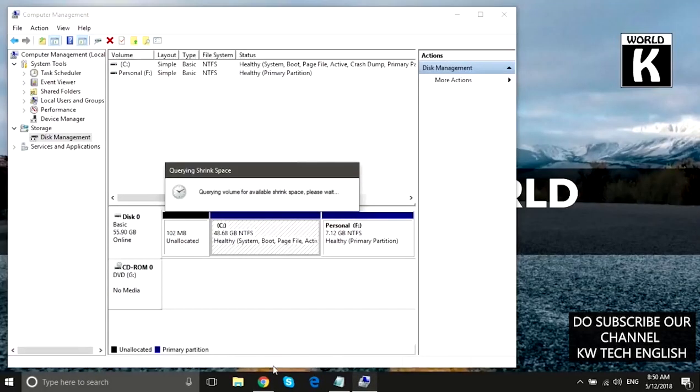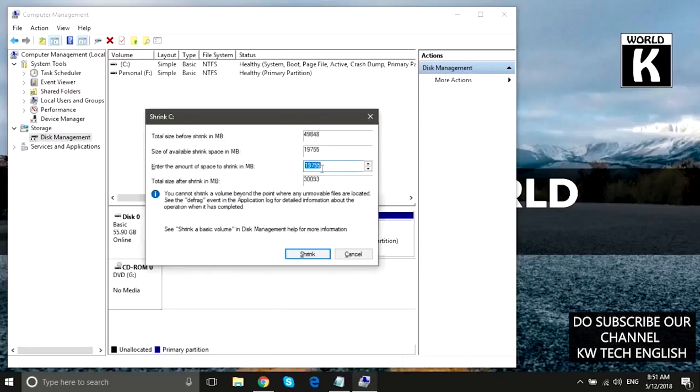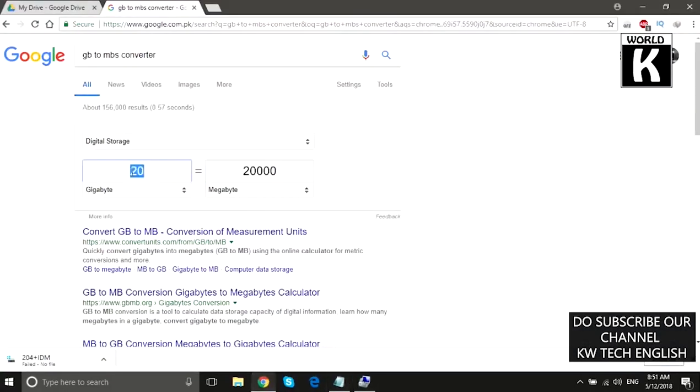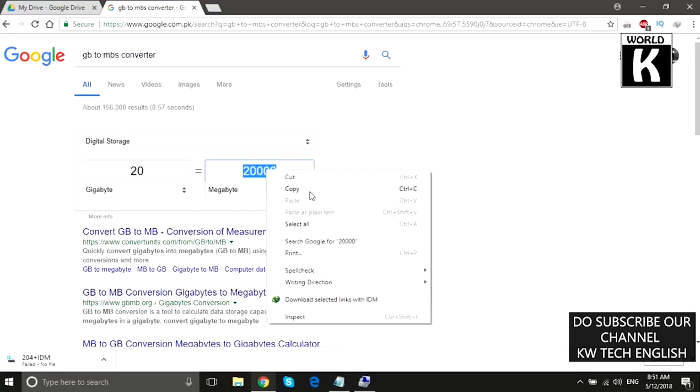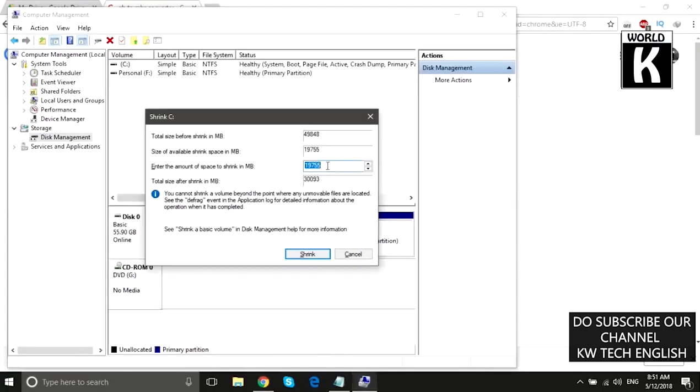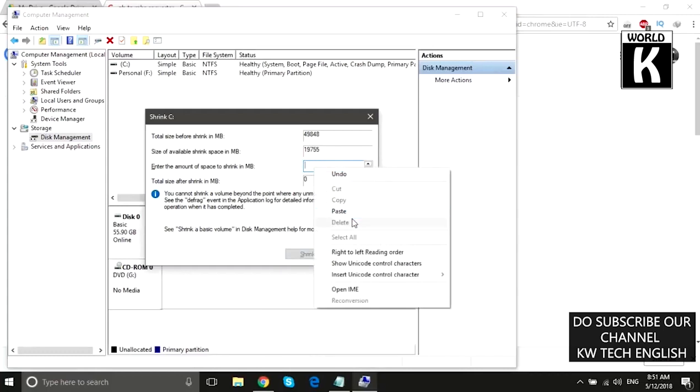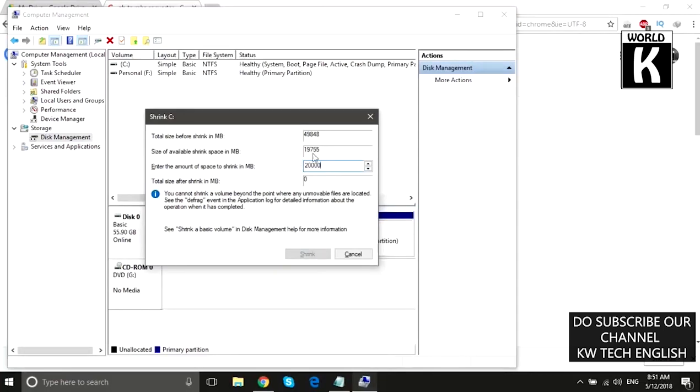So here we need to wait for a while. Yeah. So here, enter the amount of space we want to apply. If we want 20 gigabytes of storage, then we have to write 20,000 megabytes. So just copy 20,000 and paste it over here. You see this size is more than the size that is available, so we need to decrease it. So we enter 19,000 megabytes. And after selecting 19,000, now it's okay.